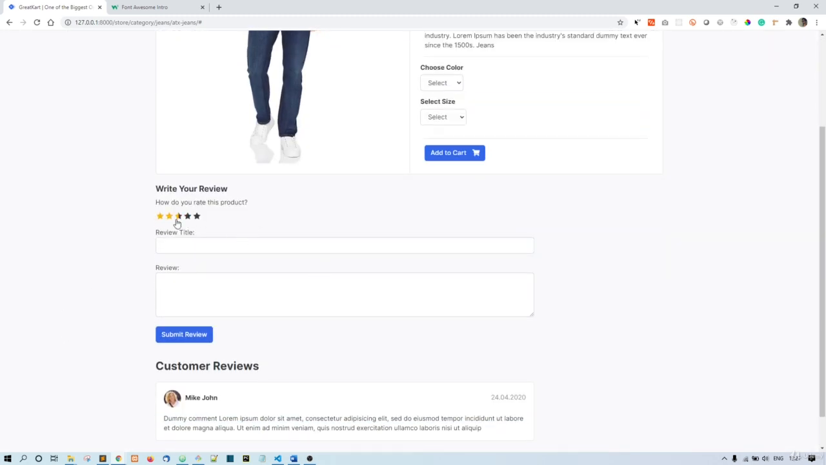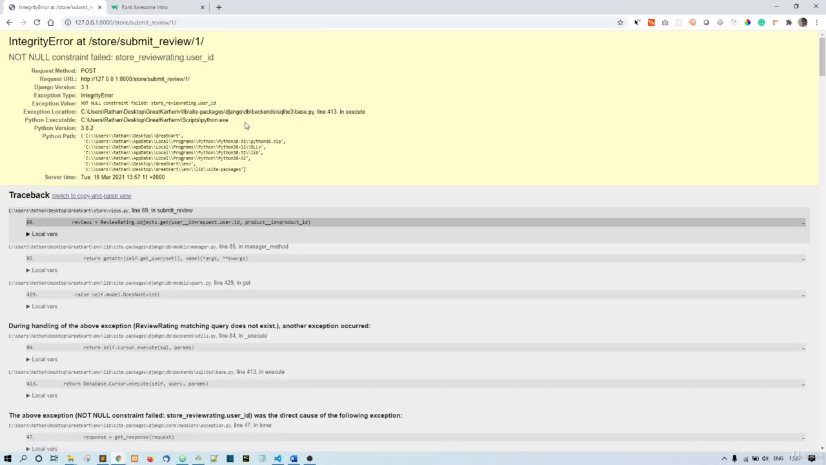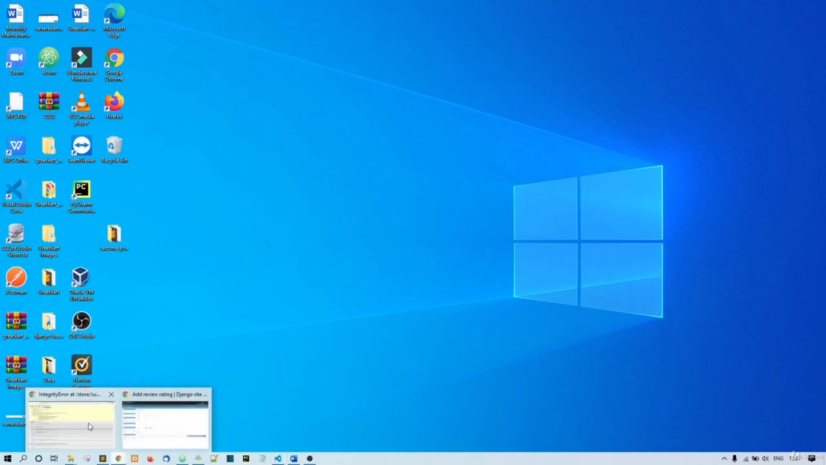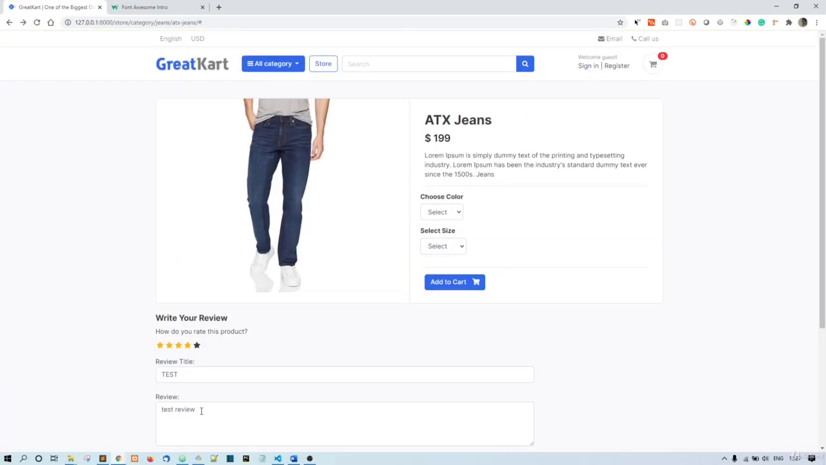Okay, so what I'll do, I'll give a 4-star and test review, submit. All right, null, not null constraint. All right, so this is giving you this error because I think you are logged out. Because you are logged out now, that's why it is not saving the object.